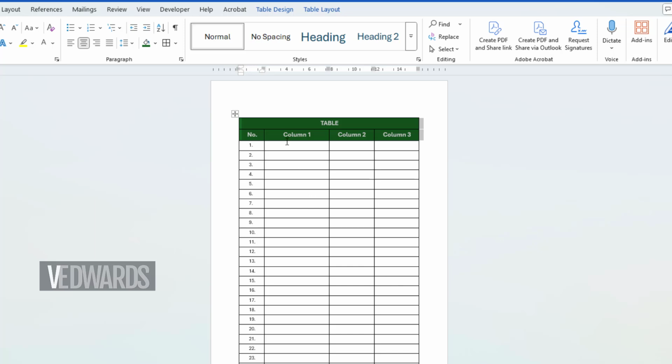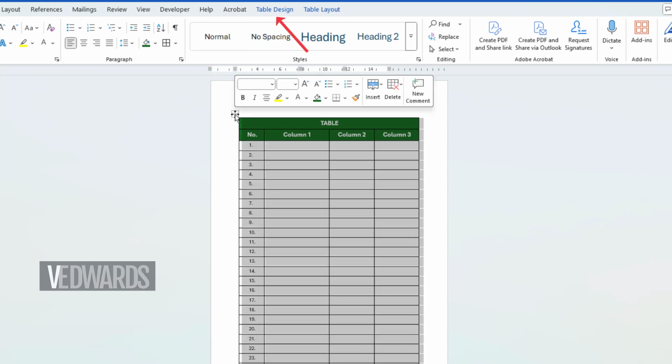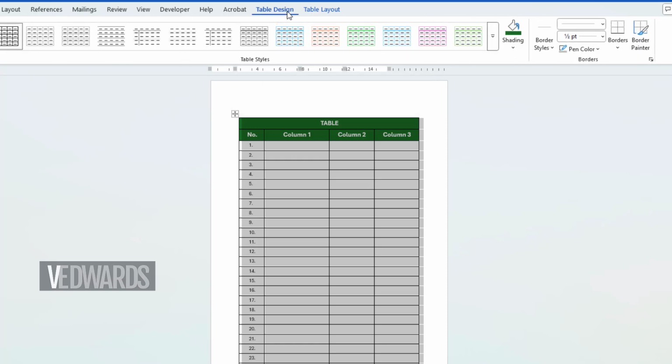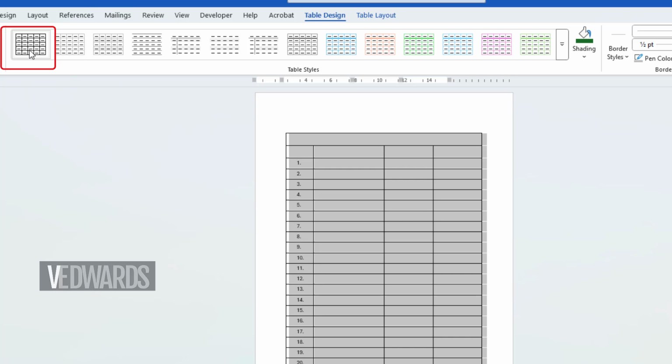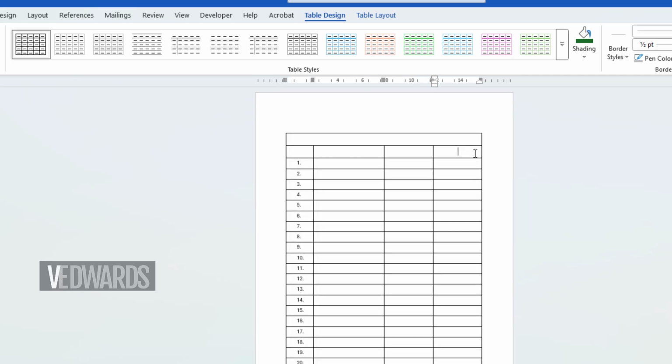With the table selected, the Table Design tab will appear at the top of the screen. Click on Table Design. From the table styles, click on the first table style. This will apply the basic table style to the table and remove any existing cell shading. Reapply any shading.